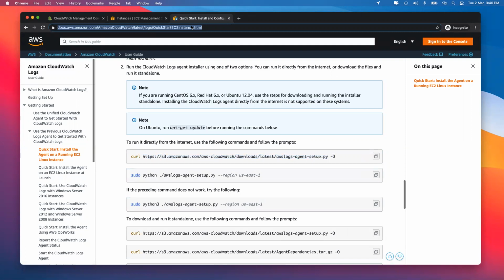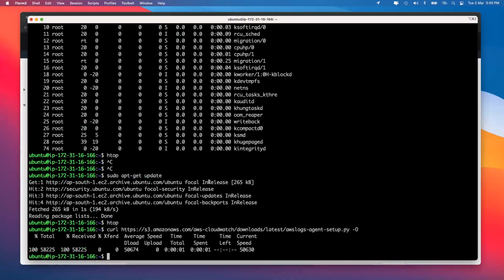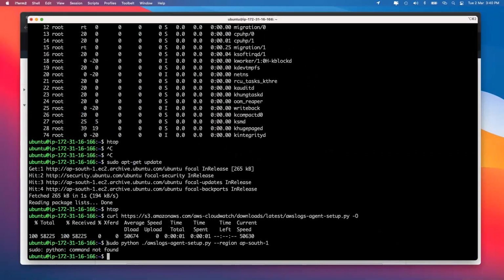Now I'll copy this, with a change over here, because my instance is in India, so I'll create my CloudWatch logs also inside India. This part here, and I see that it errored out. It says Python command not found. So this is the first error that you see, and this error actually means that Python is not installed inside the shell over here.